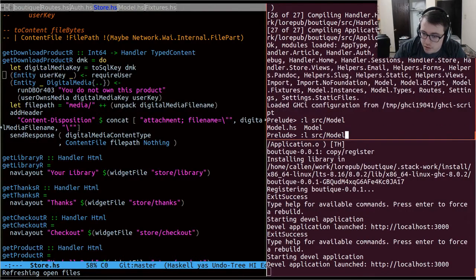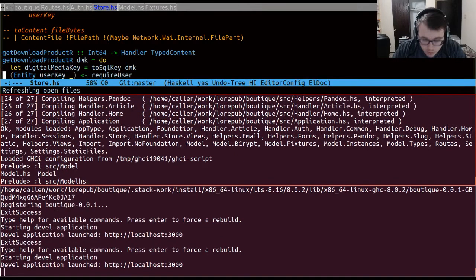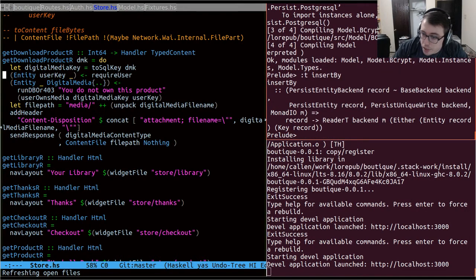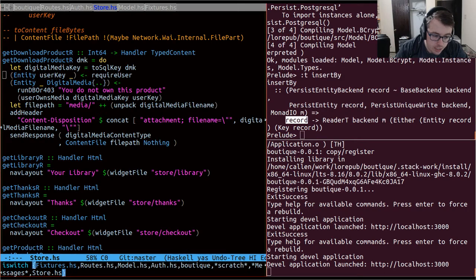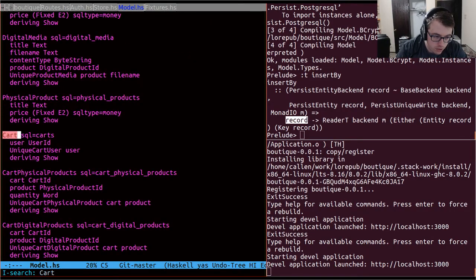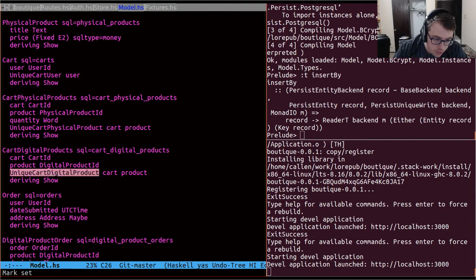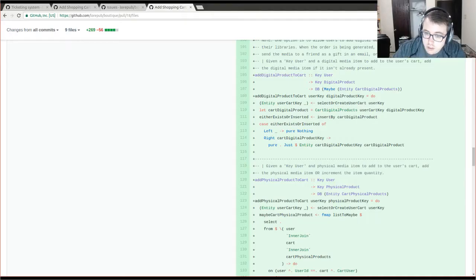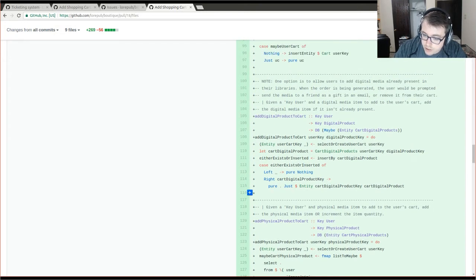I need to remind myself what insert by is. Whoops, I didn't want to change my layout there. There we go. Alright, insert by. I see, okay. So I'm guessing it's using the primary on that. Whoops. Cart digital. Yeah, I think it's using that unique key. Yeah, persist unique write backend, persist entity backend base backend. So I think it's relying on the unique key. And then either exists or inserted.